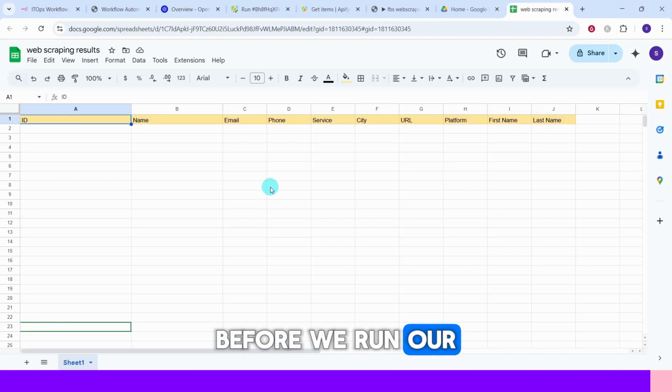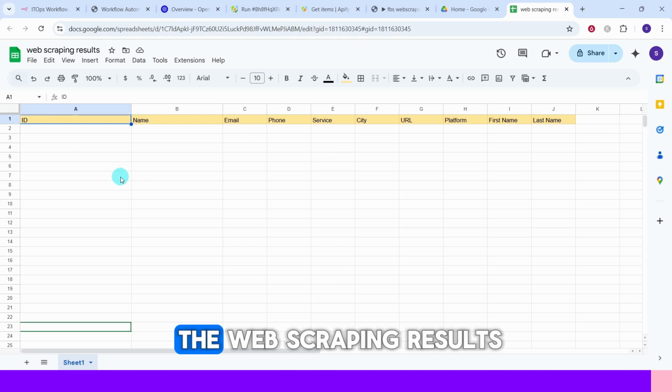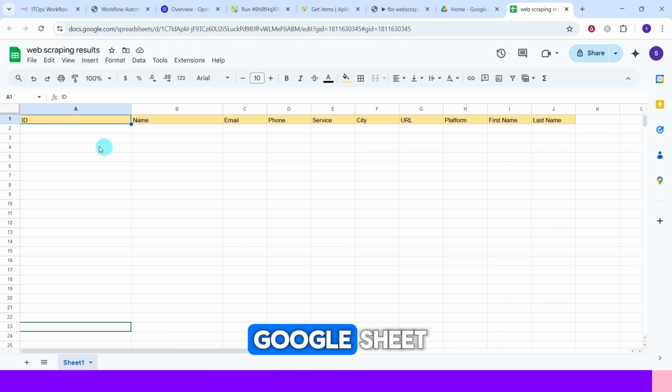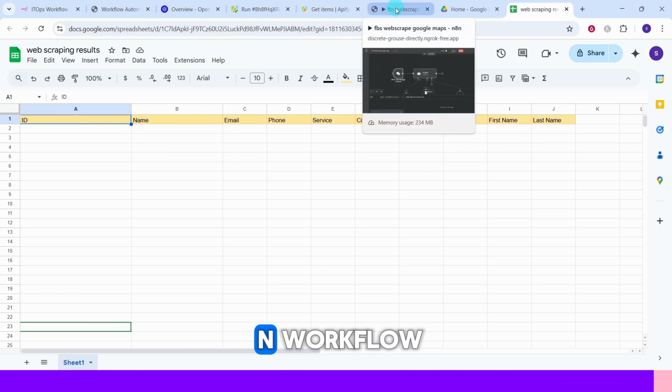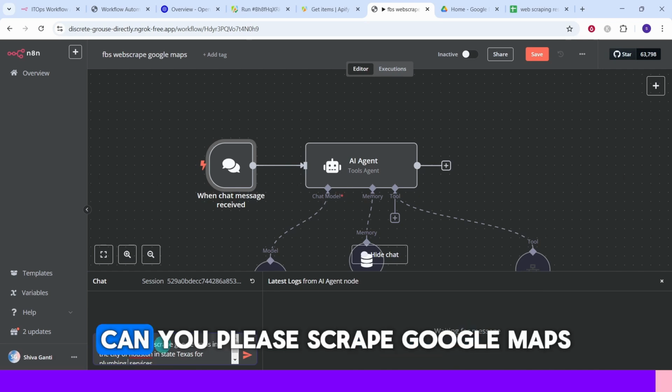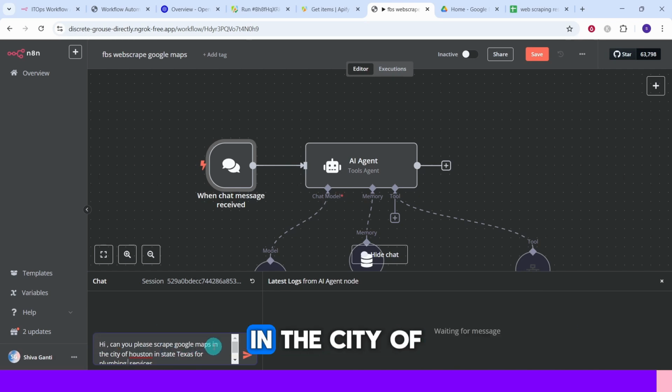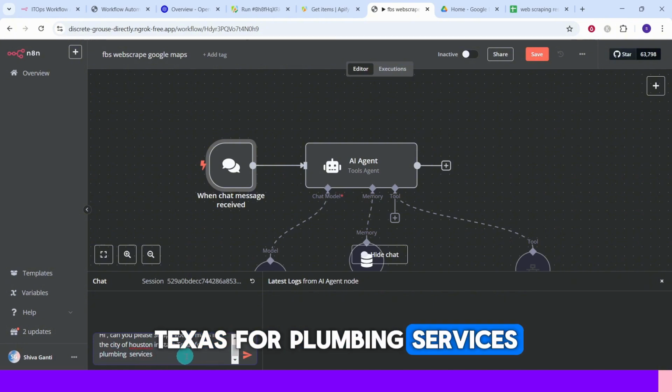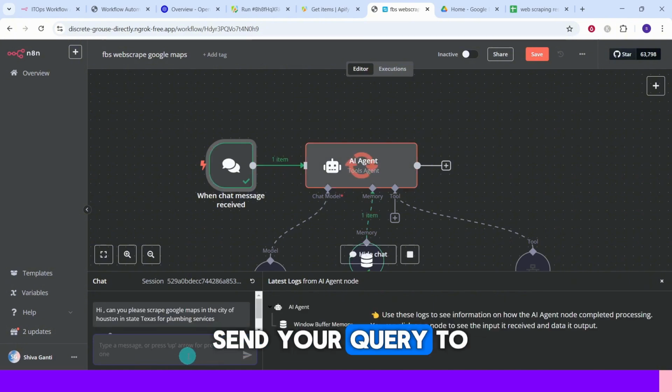Before we run our workflow, let us look at the web scraping results Google Sheet. Here we can see it is empty. Let us go back to n8n workflow. Here I pasted my query which says, "Hi, can you please scrape Google Maps in the city of Houston in state Texas for plumbing services," and hit enter to send your query to the web scraper.